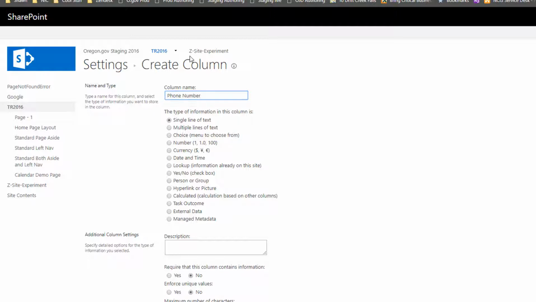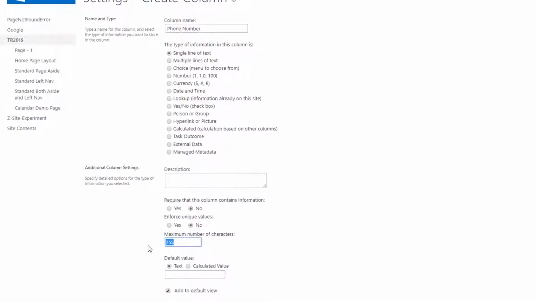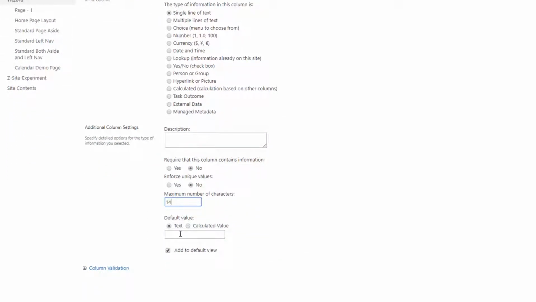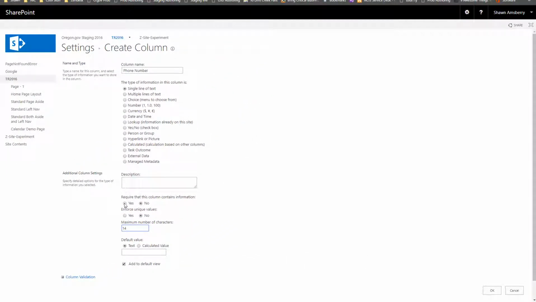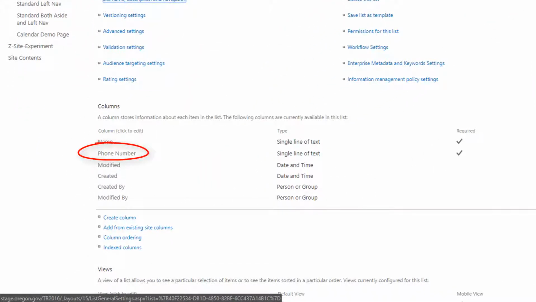Other settings can be made, like being required or setting a different maximum number of characters. When finished, click OK. Again, you'll be delivered to the List Settings page, where you will now see a phone number column in the default view. Next, we'll build the email address column.